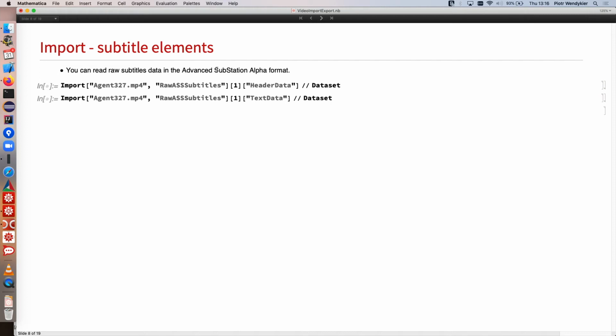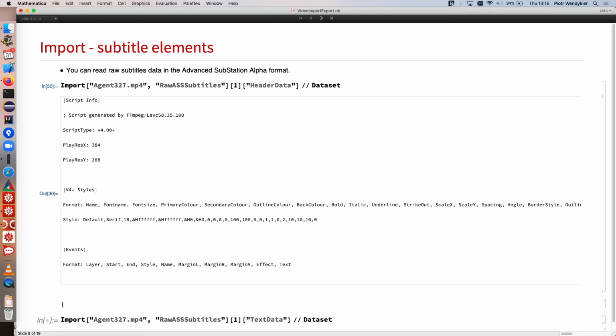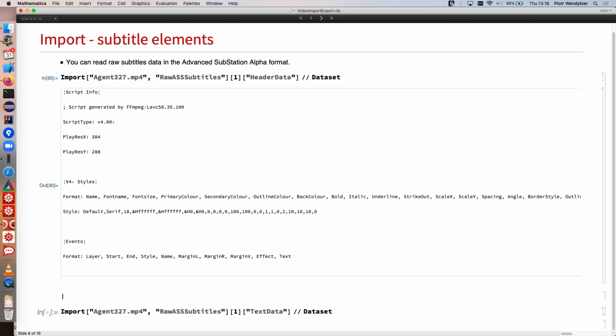Currently, let's consider that this is the first release. We only introduced the raw subtitles in a particular format. It's called Advanced Substation Alpha format. It's kind of divided into two categories. First, you get a header data. So that's how the header in this particular format looks like.